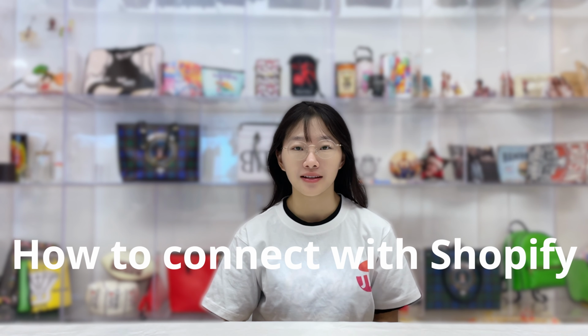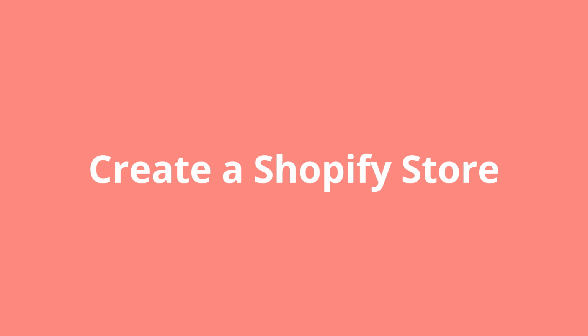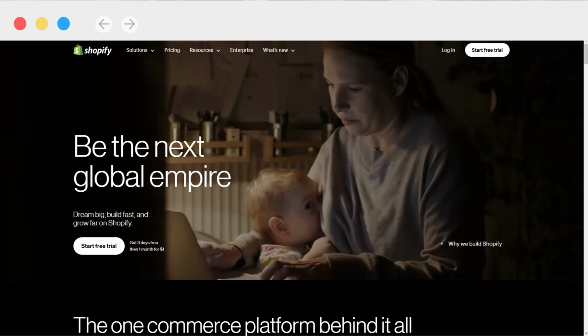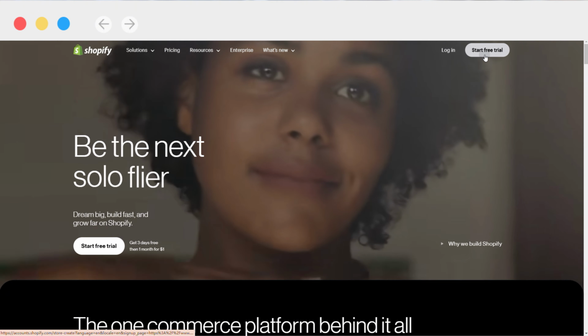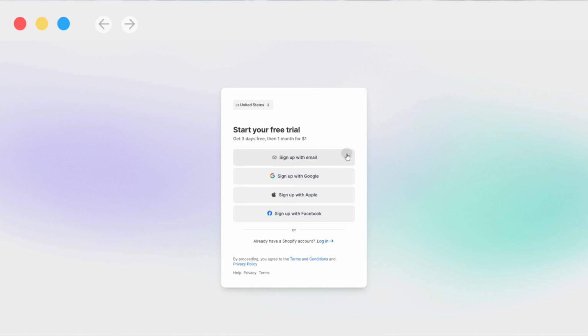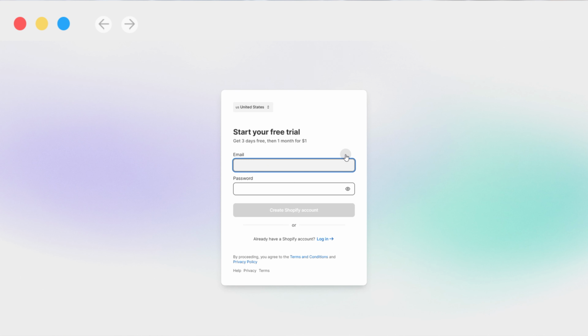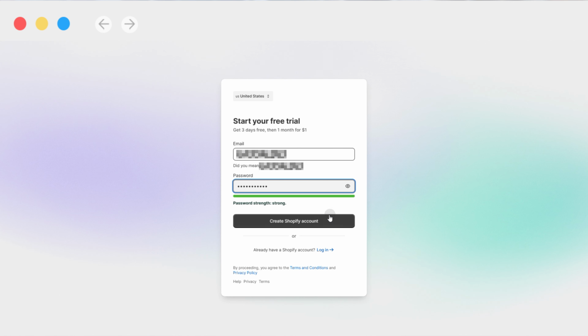Today, we will show you how to connect with Shopify. Create a Shopify store. First, make sure you have a Shopify store. If you don't have one yet, you can visit Shopify.com, click on Start Free Trial in the top right corner, and follow the step-by-step instructions to sign up for your Shopify store. It will be easier.